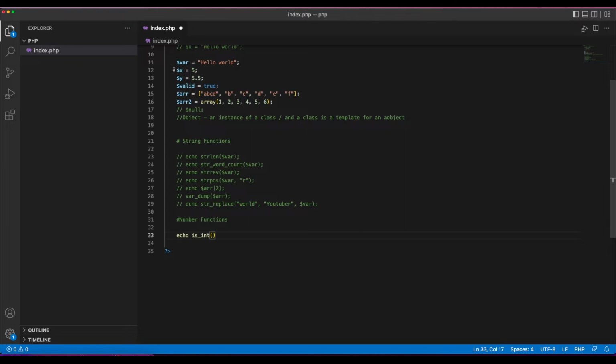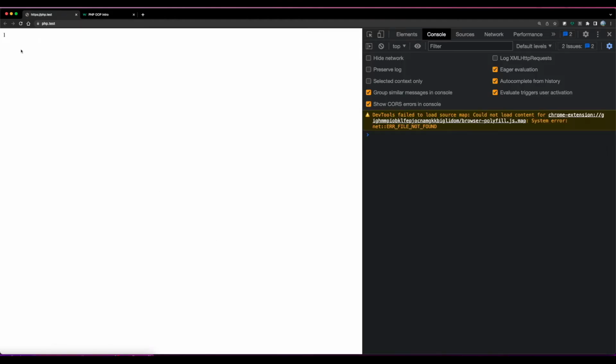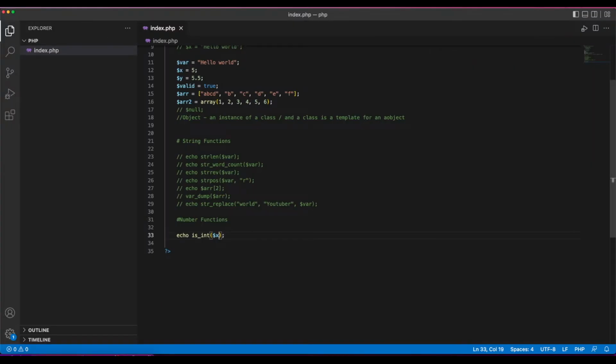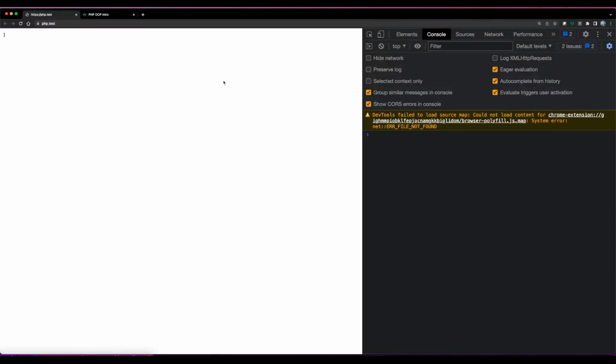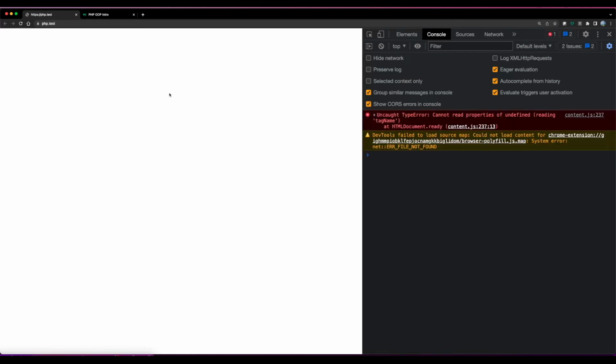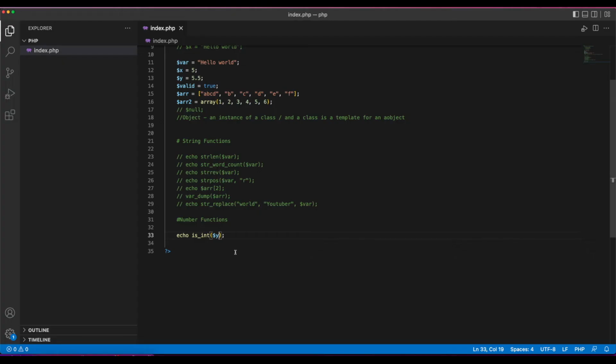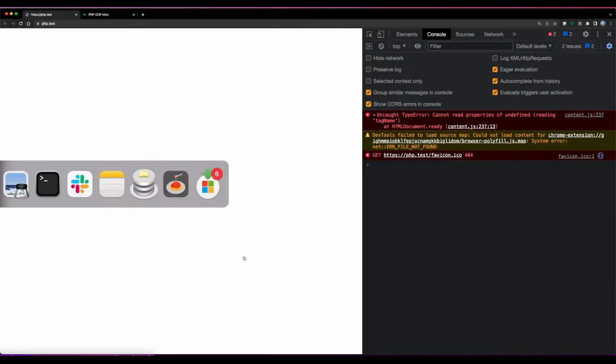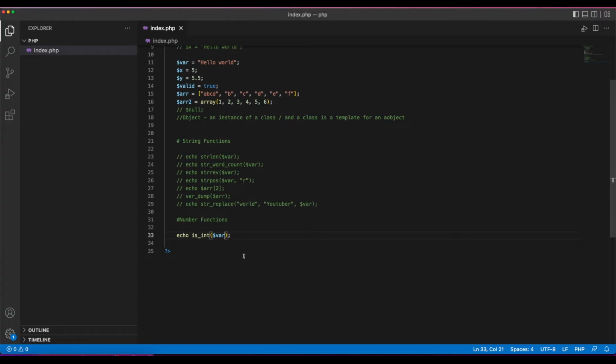So up here we defined a few variables. We've got x and y. So we'll check if x is an integer, and 1 is for true and 0 is for false. So basically 1 means yes and 0 equals no. And if we check y, which is 5.5, is this an integer? It's not outputting anything, which is weird. If we do var, okay, maybe we need to check what this function actually does.